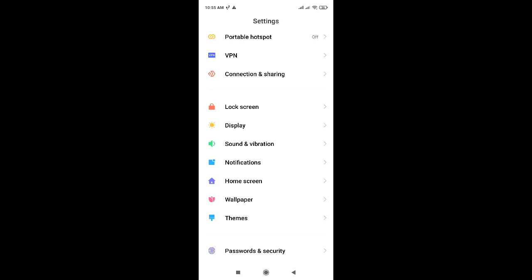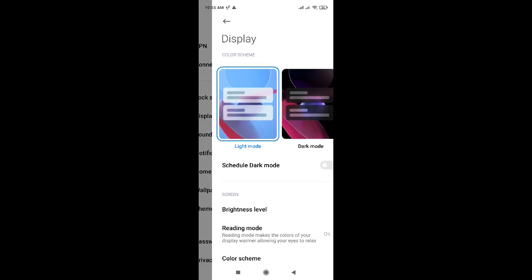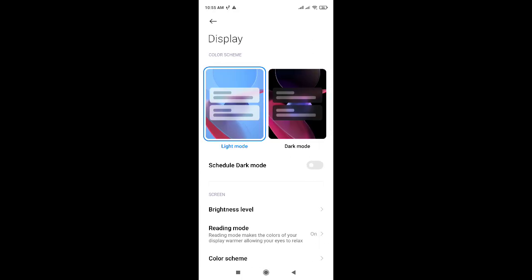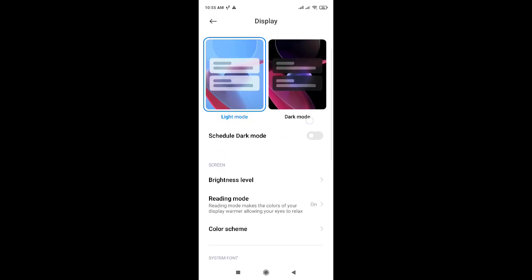and find the display. In display, change the theme to dark mode.